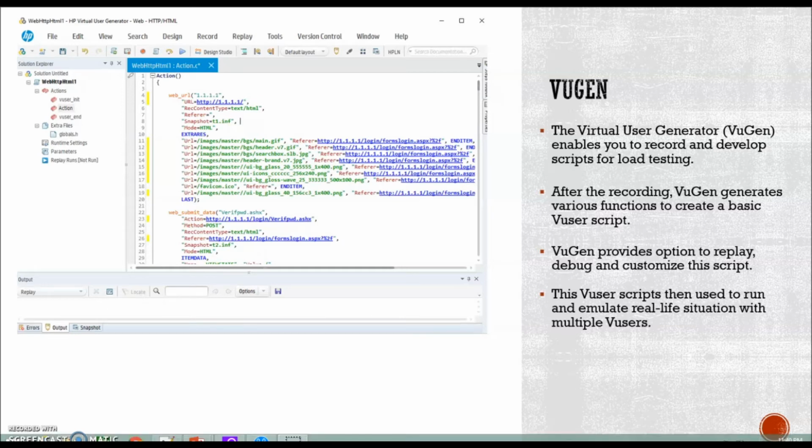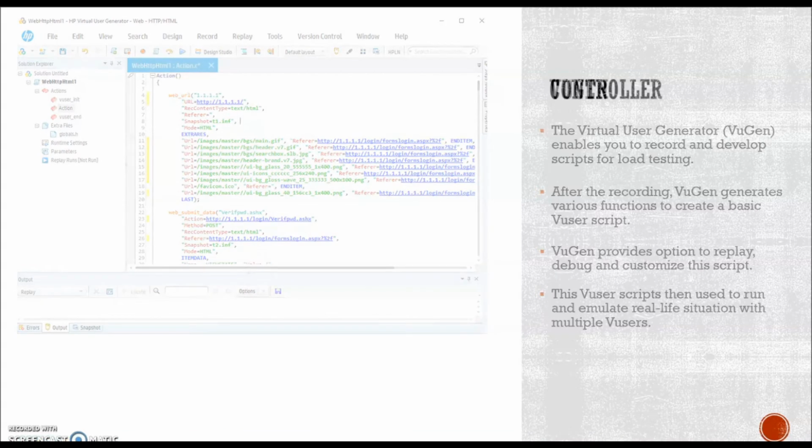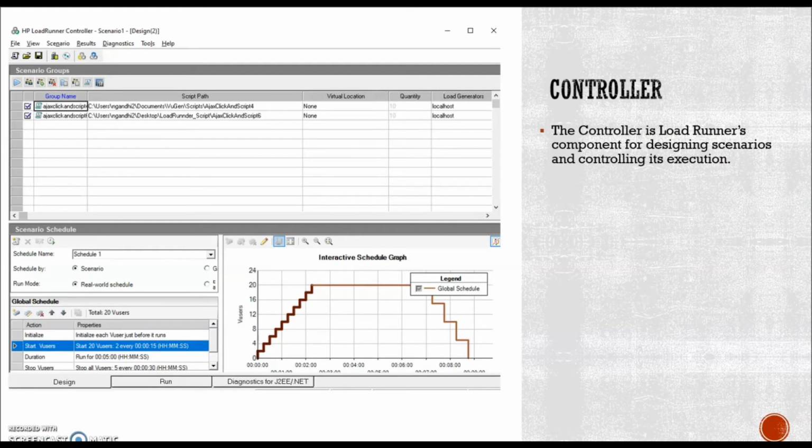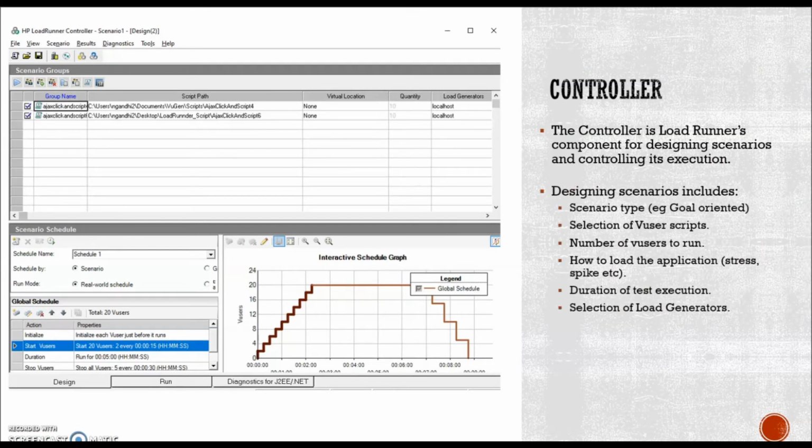Now the next step will be to run this with 50 virtual users. This will be achieved using LoadRunner's second component, which is the controller. The controller provides the user with the ability to design a scenario and control its execution. During scenario design, the user has to select the VUser script to be part of this execution. In our case, we will select the VUser script which we have created in the previous step. Next, the user needs to select the number of users to emulate. In our case, it will be 50 users.